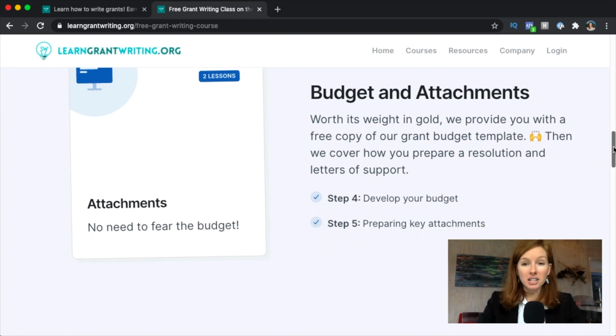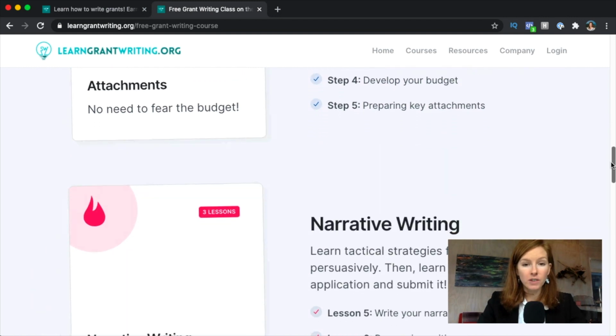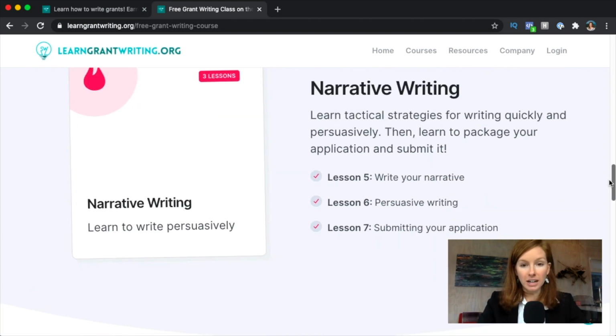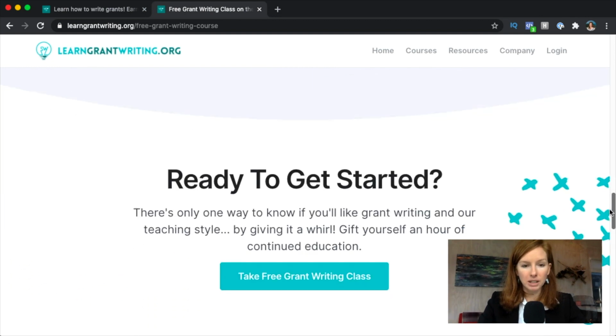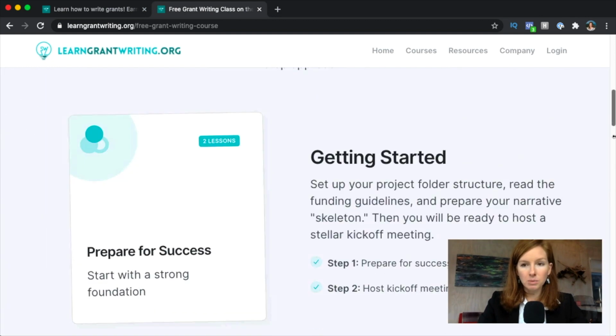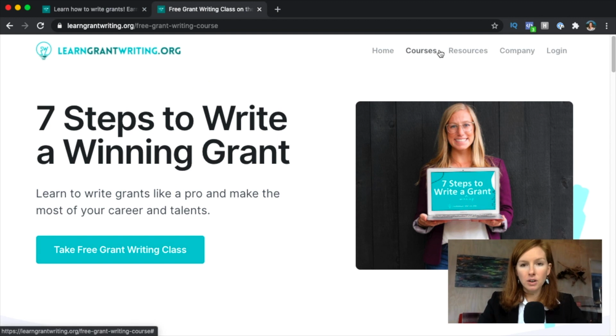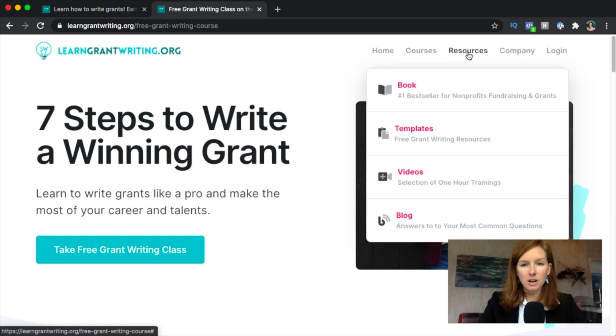Then we talk about attachments that everyone's fearful of, including the budget, and I will show you where you can actually get a template of our budget, which is very helpful. And then we talk about narrative writing, right? So how you write persuasively and how you actually package this all together into an application. So that's a good place to start, and it's about an hour-long course to get through.